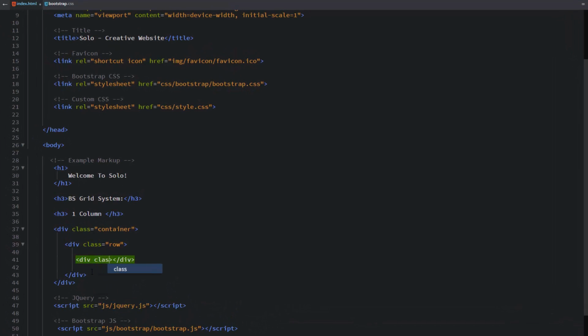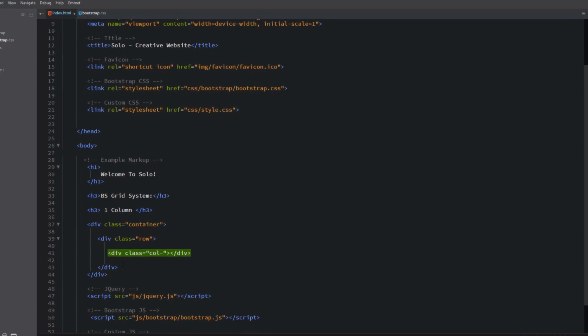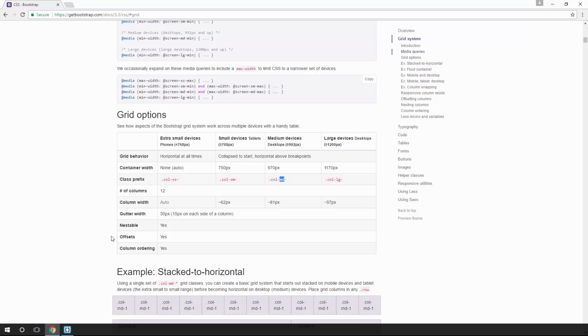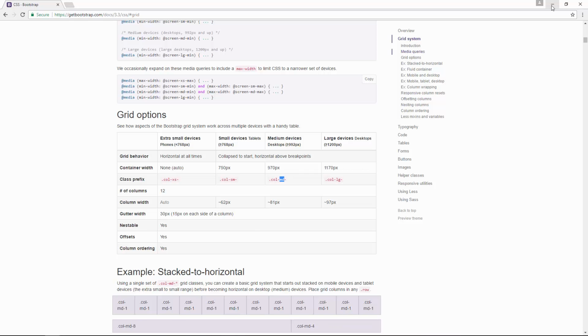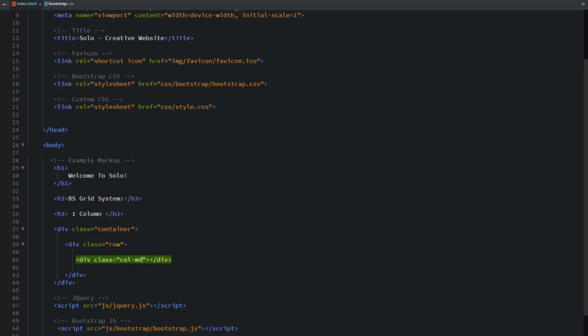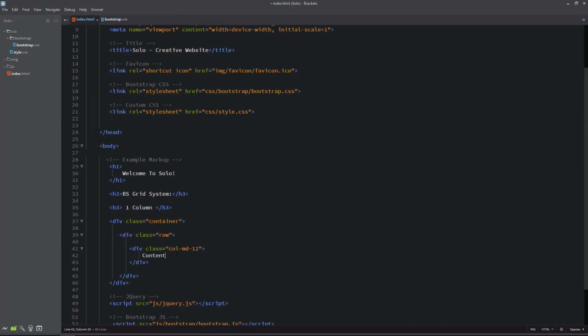I'm going to add the class attribute, and the value for this class attribute is Bootstrap column class. So to write a Bootstrap column class, you write col and then you write hyphen and then you write grid class name. If you have chosen to go with medium device classes, then you need to write MD. So I'm going to write MD, and after that the number of columns. In this case we want single column, so the number would be 12 and the content goes inside this column. This is Bootstrap predefined column class.